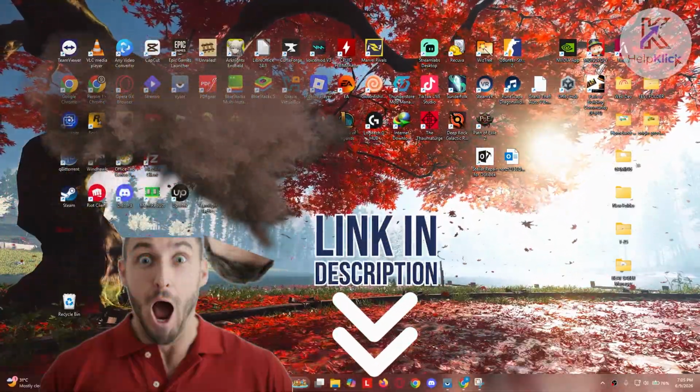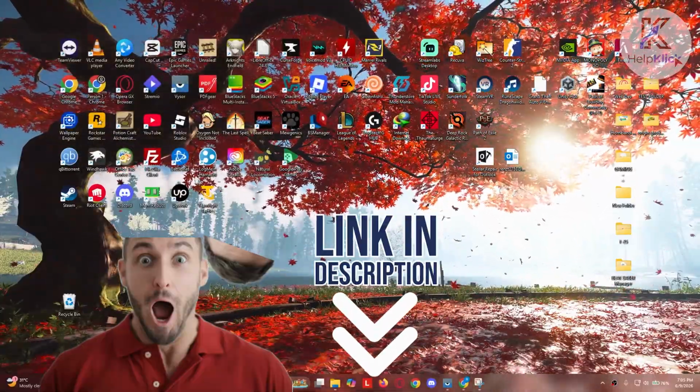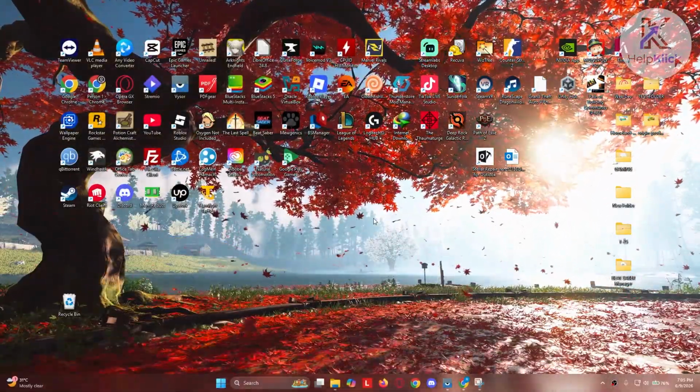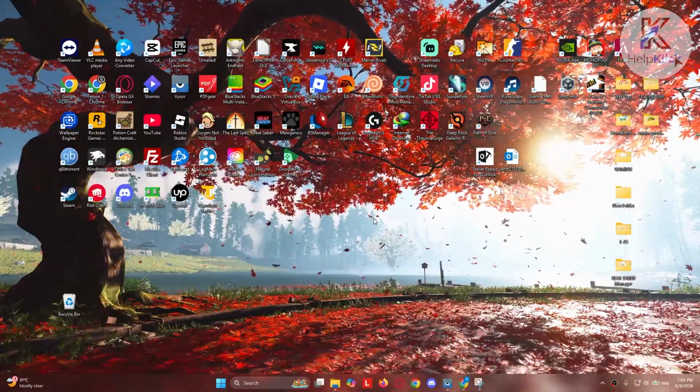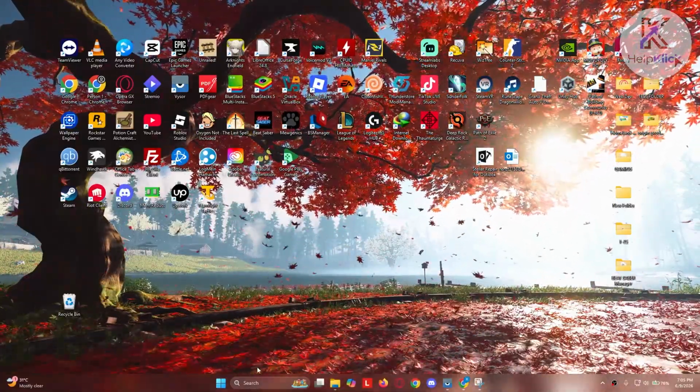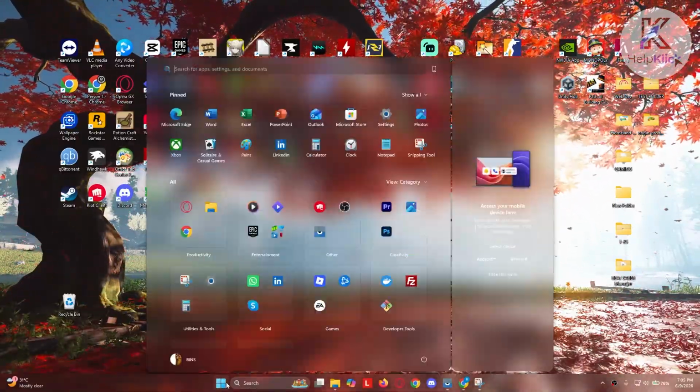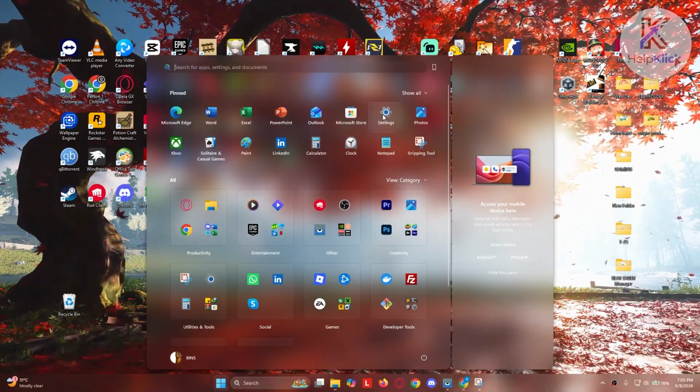So let's get started. So how do you exactly disable these features inside Windows? Well, let's first work on Windows Recall. So the first thing you want to do is click on the Windows icon at the bottom section of your screen, and look for Settings.